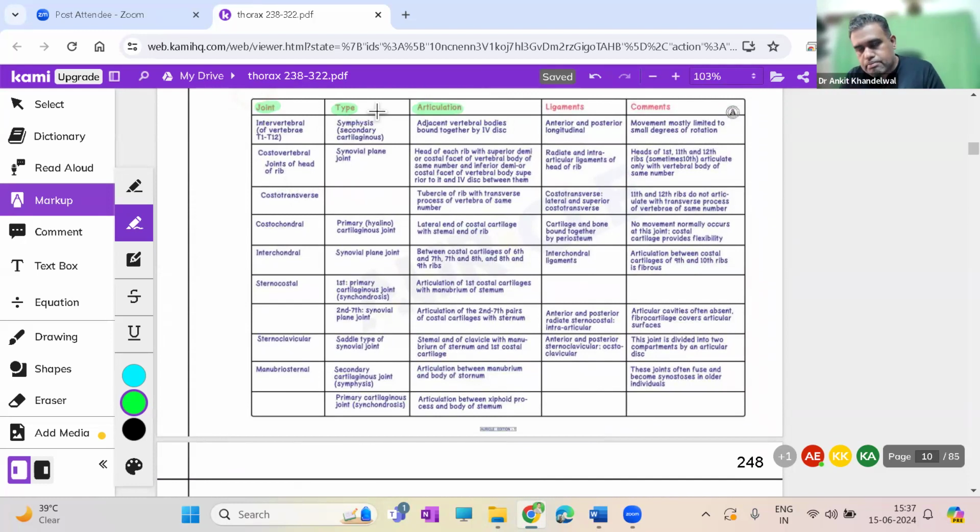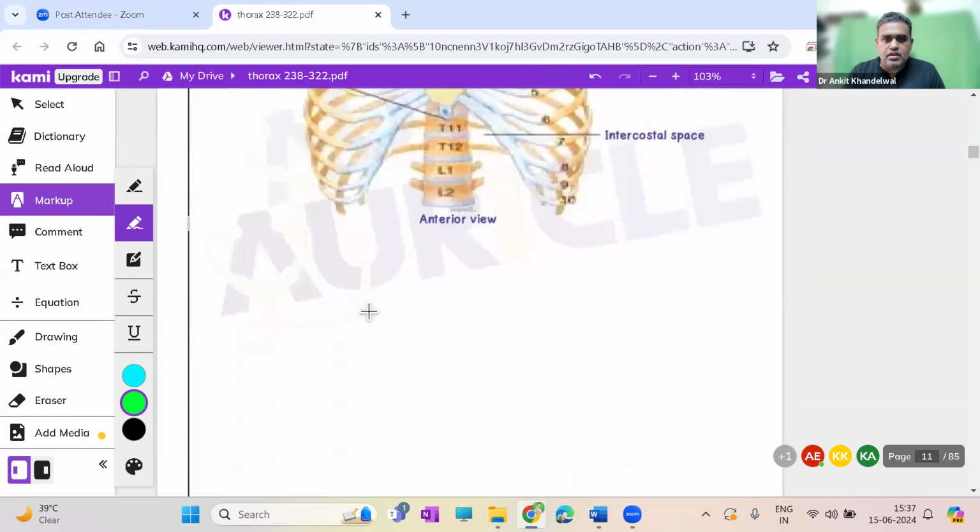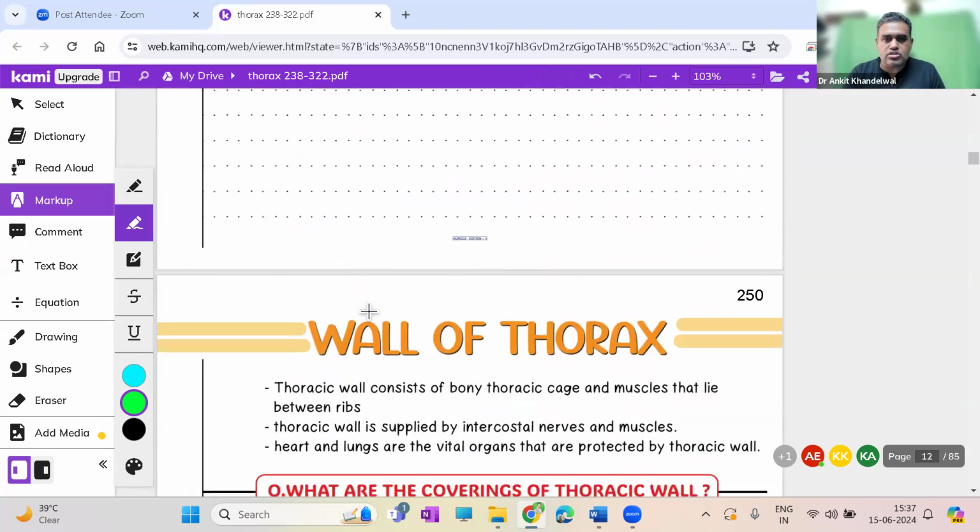But coming to the applied aspect, do have a look at the comments as well. That is a must-know. Even if it is not asked in your first year, it is quite a famous question for your PG exams, whether PG INR or even FMG. Types of joints in the thoracic region, the articulation to define the joint, and some comments, some practical aspects. Fair enough. Let's move on to the next topic, the wall of thorax.